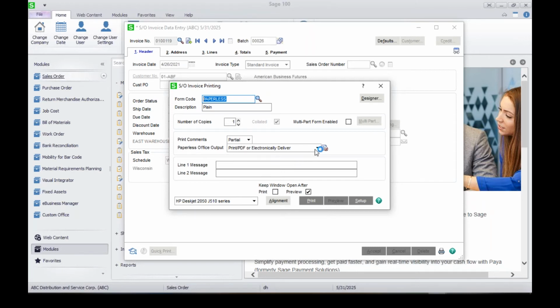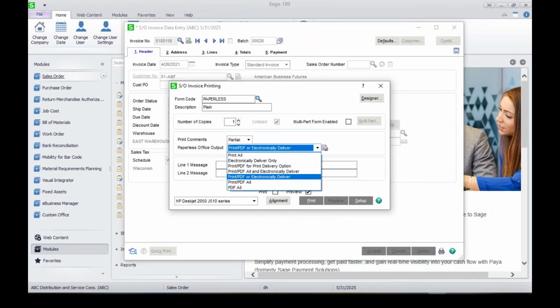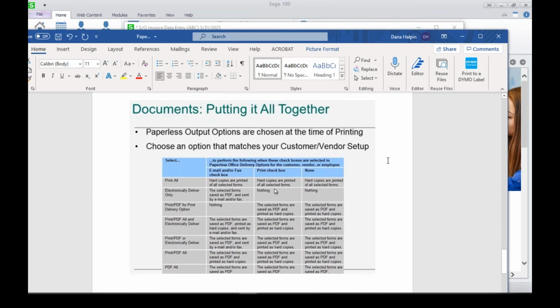This is the same window that you're always used to seeing, except you have this extra Paperless Office output option. You can print, electronically deliver, do everything, physically print, PDF, and electronically deliver. And a lot of questions come in, well, what exactly do all these options mean? And there actually is a document out there that explains all this, and I'm going to pull it over so you can see. These are the descriptions of what all those options mean.